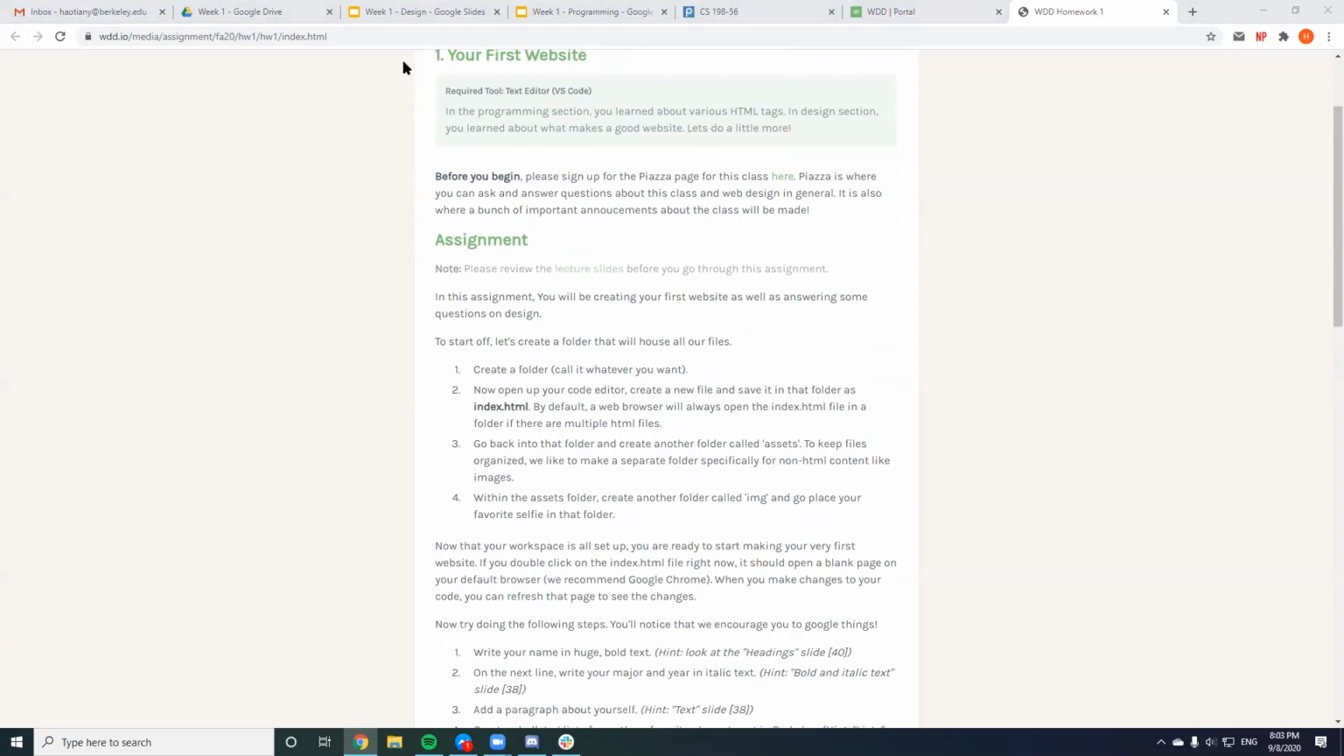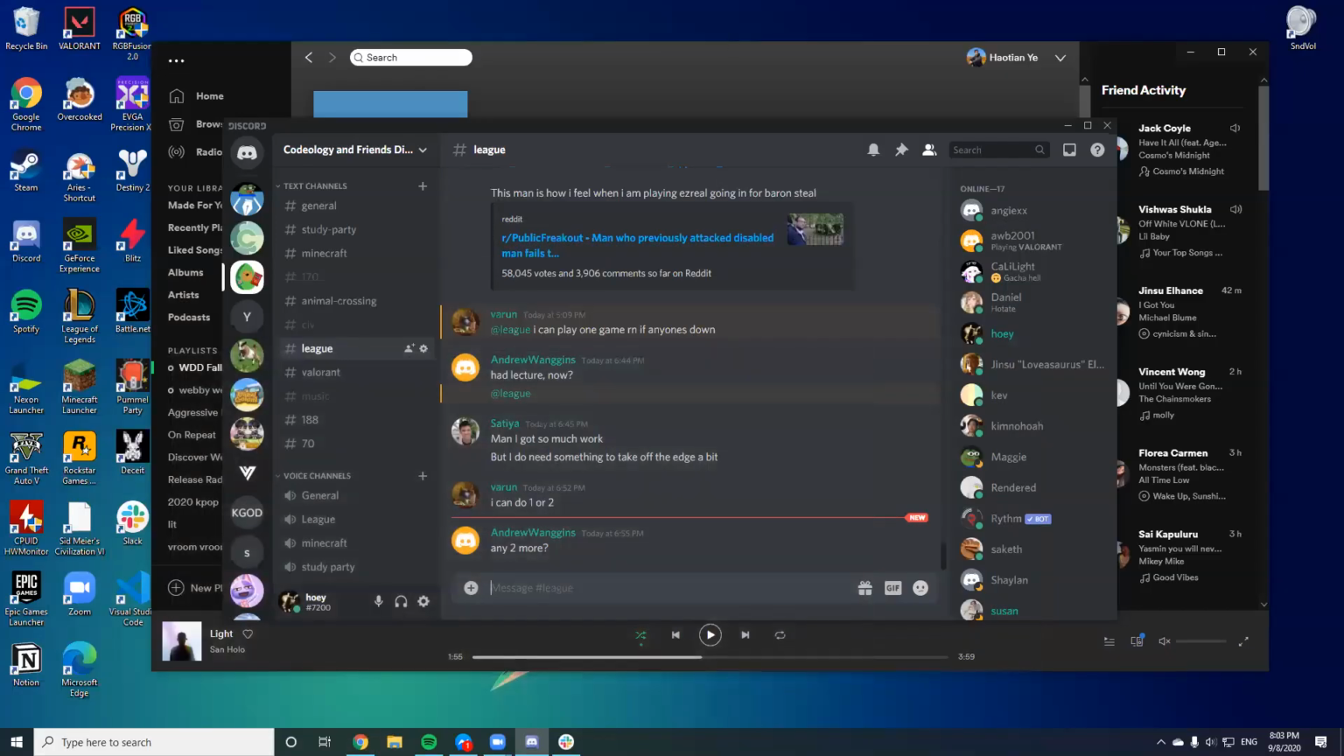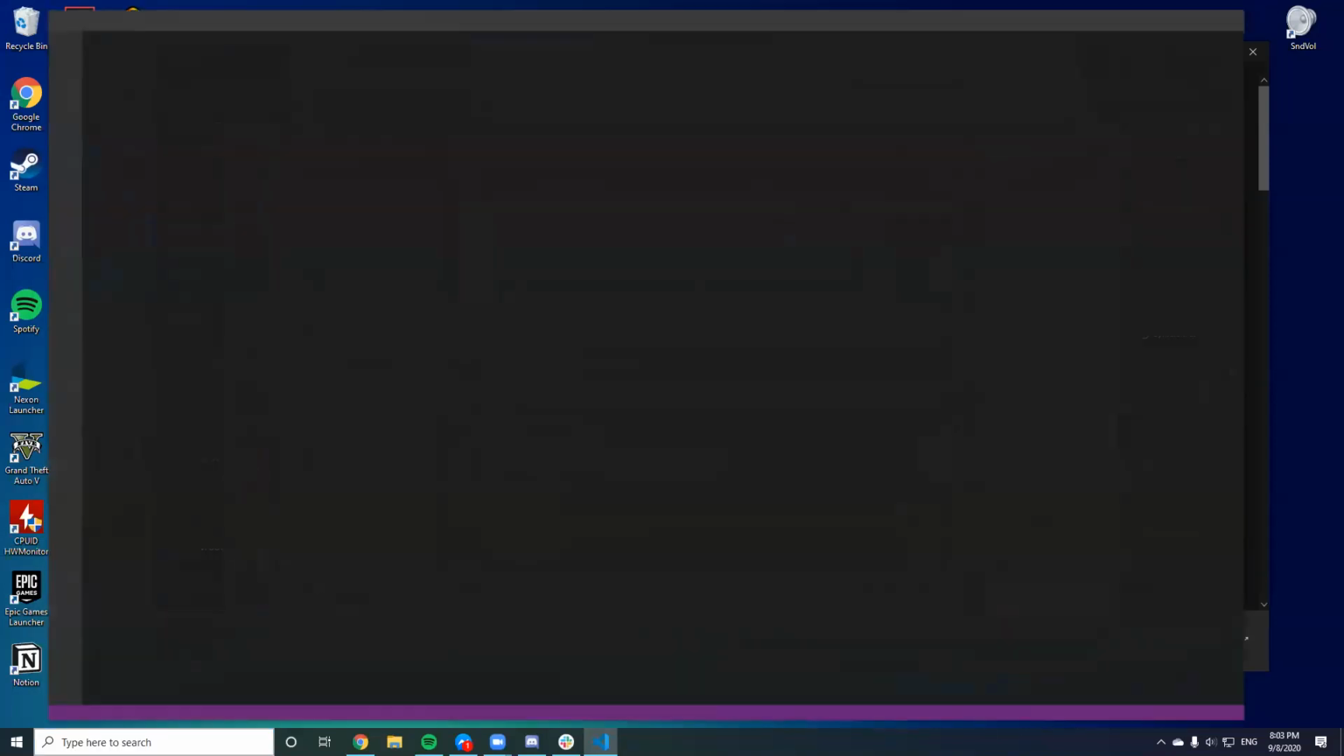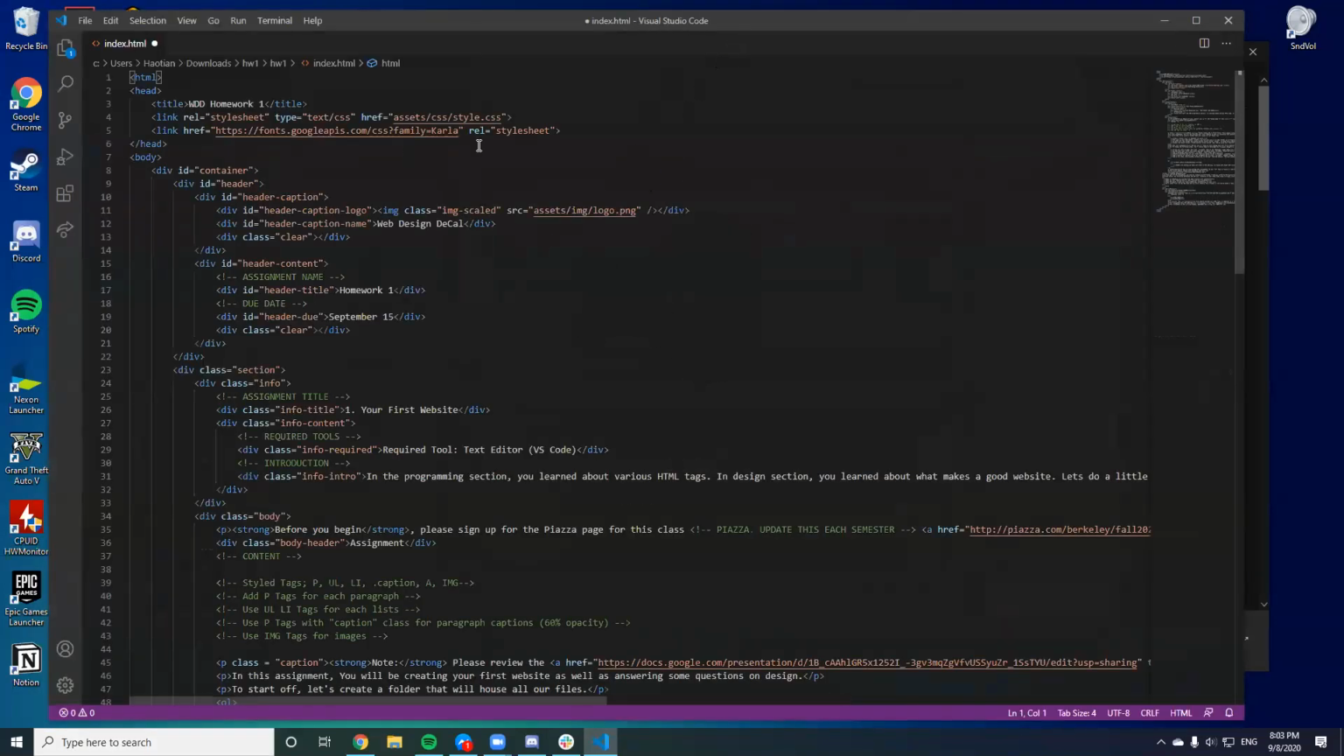If I can figure out how to move this bar. Okay, let me just open VS Code. So now we open up VS Code.